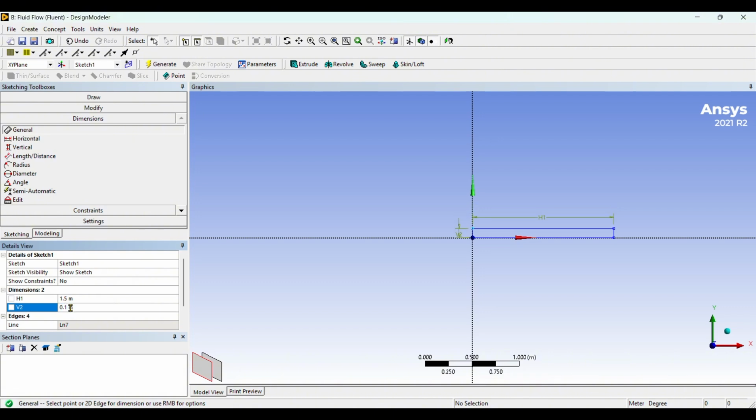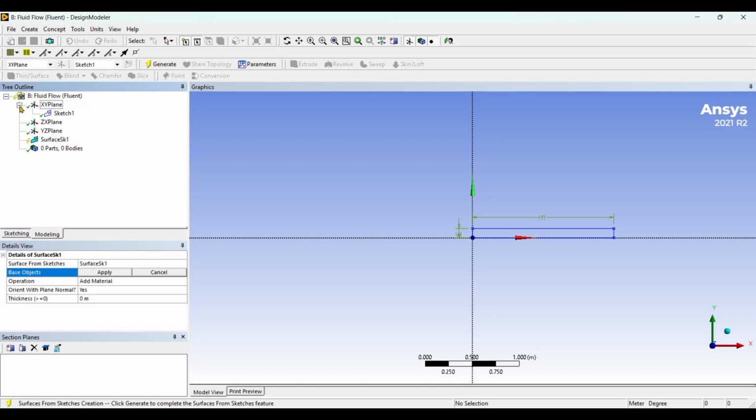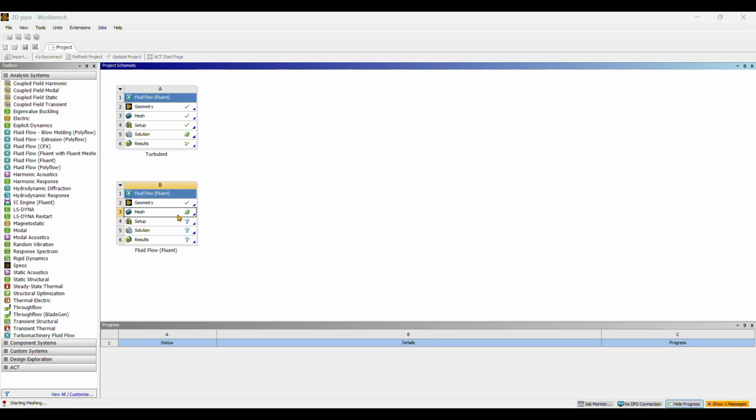To convert it to a surface, choose Concept, Surface from Sketch. Now you can apply our sketch to it and generate. Click on our surface and change the material to be fluid. Now we can move to the mesh. Double click on mesh.